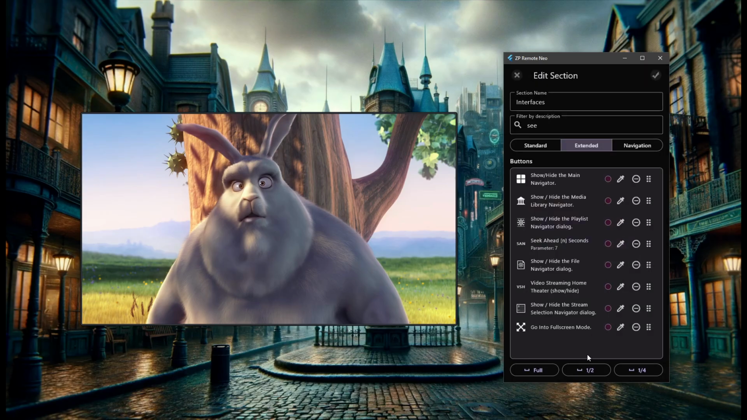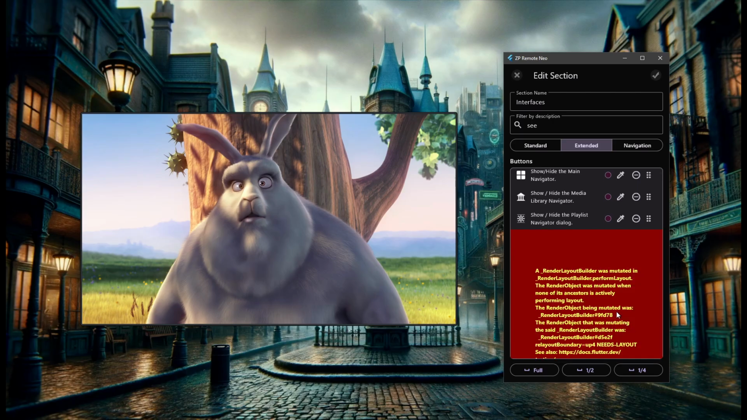And I can also add spacer buttons, which I can use to create space. Okay, you saw a crash. This is still a beta version, but you get the idea.